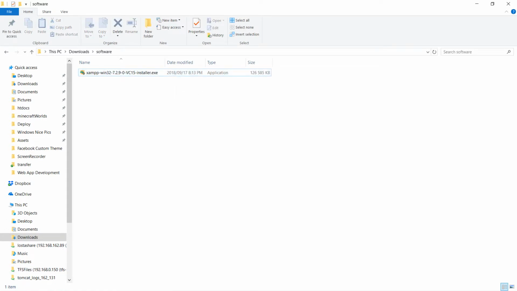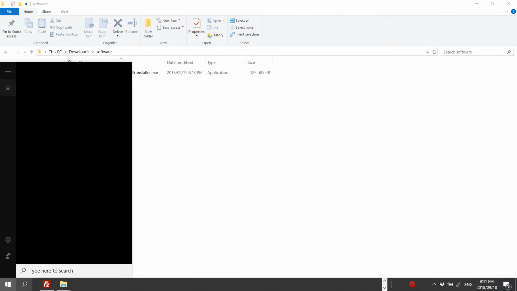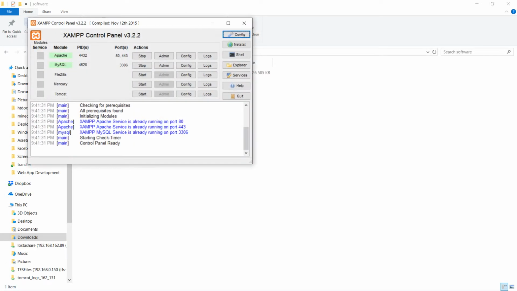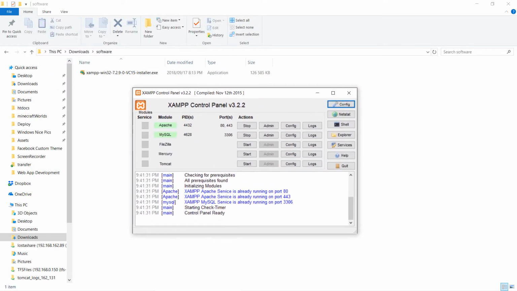When you are done doing this, you should have something like the XAMPP Control Panel. When you click on the XAMPP Control Panel, you will see something that looks like this. Now, as you can see, for me, I have MySQL running, which is a database. We'll learn about those in the future.